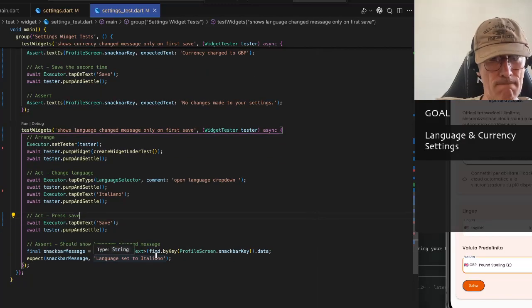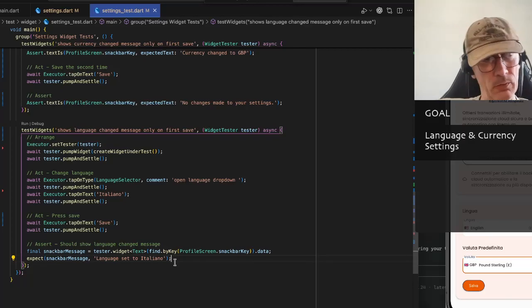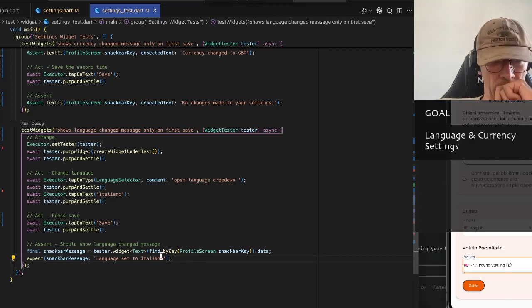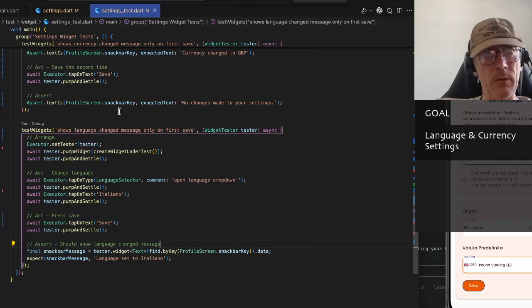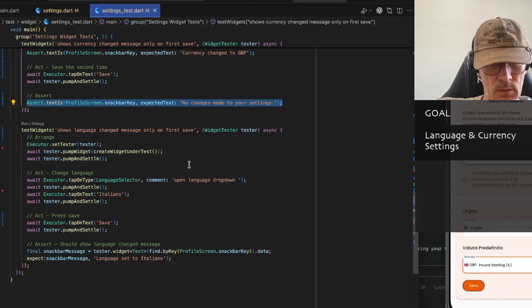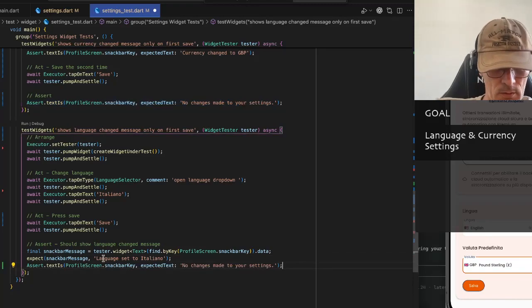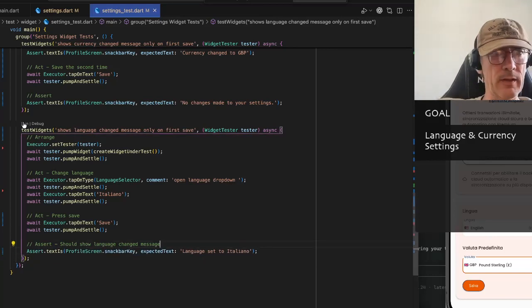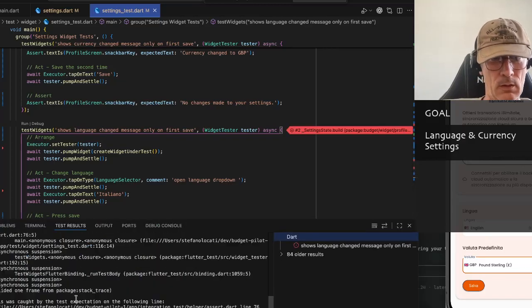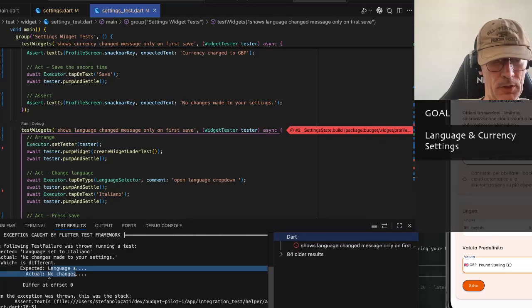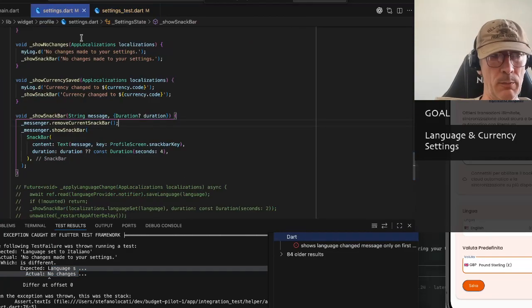Okay. And we should see language set to Italiano. Actually we will translate this, but for now I don't add the localization. This can be improved too, to this. Okay. Now we can delete that. And now we can run and see it doesn't work. This should say no changes instead of that. Yeah, okay, no changes. Correct, because it's not implemented yet.